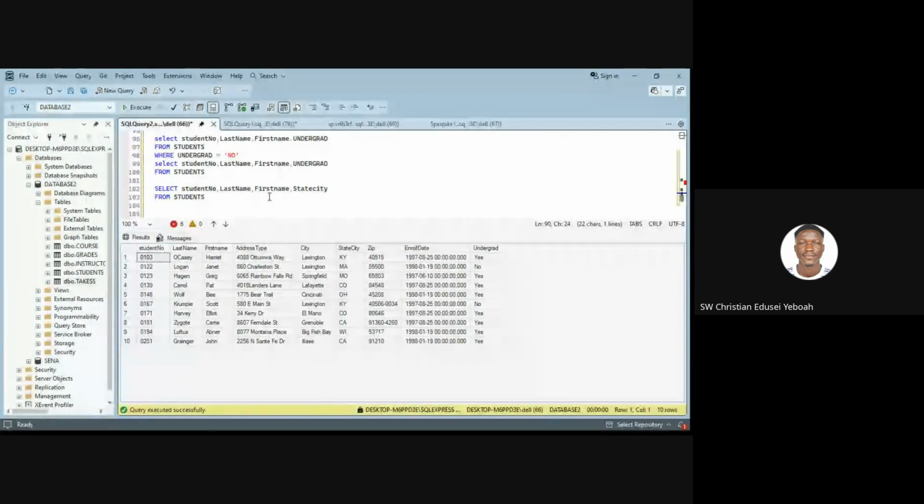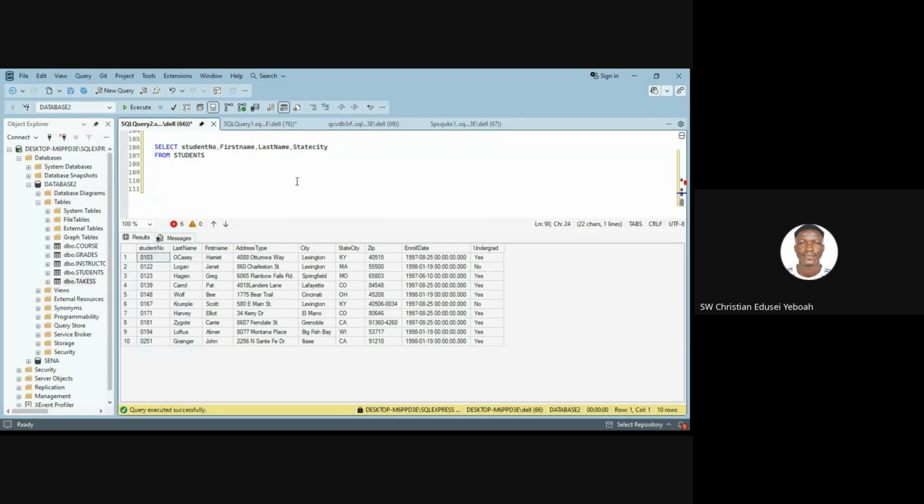He asked, yes, sir. You asked her to select the student names and the state. So my question there is, what is the function of the address type and then the city? What do those ones do on the table?